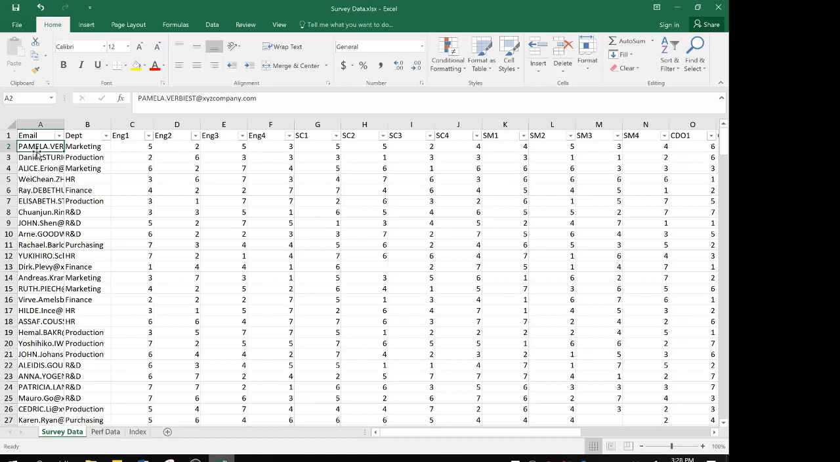So we're going to use a VLOOKUP. A VLOOKUP is going to bring in data, starting with Pamela Verbeist, bring in her data from the performance data set into this data set. In order to do that, we need a common ID for each of these employees. So sometimes you'll have the employee's, say, ID number or maybe their email address in both sheets, both data sets, but sometimes that's not the case. For this project, that's not the case.